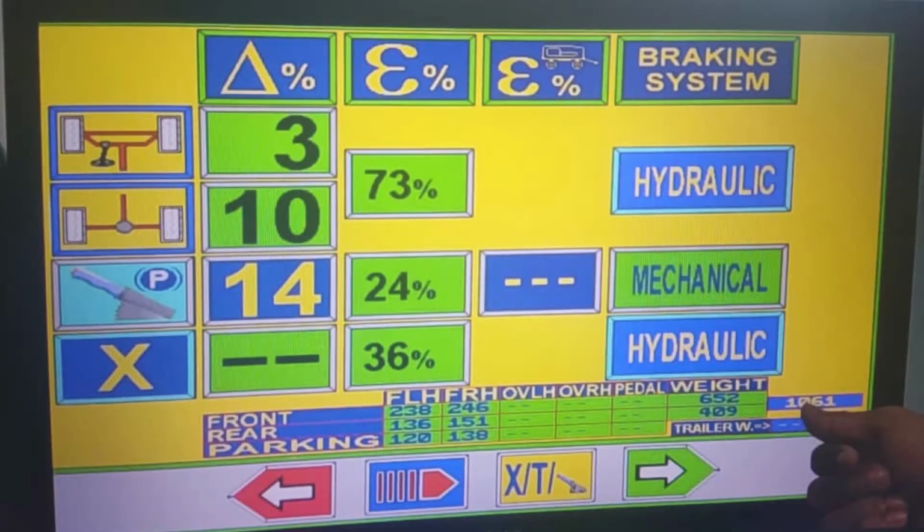So this is the result after we have done the test. As you can see, we have the front and rear weight and the total weight of the vehicle, the difference of the braking power front and rear, the difference between left and right braking power, and then let's wrap up the test.